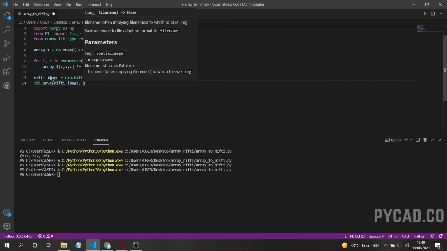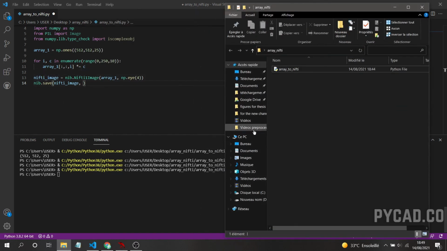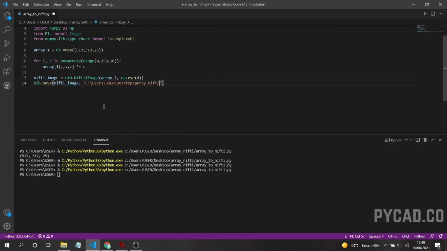So for my file, I will just pick this path, so I will put it here. Okay, this is the folder where I want to save my Nifti file. Then you should add the name of your file, which will be, for example, file, why not? Then the extension. The extension of Nifti is .nii.